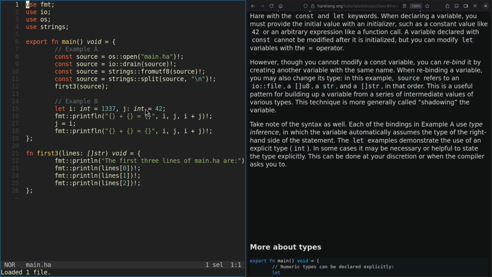This is generally not a good thing to do, but I think it's just showing the example that you could do this if you wanted to. In some cases, it may be necessary or helpful to state the type explicitly. This can be done at your discretion or when the compiler asks you to.